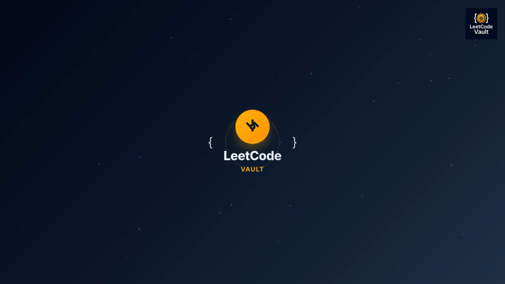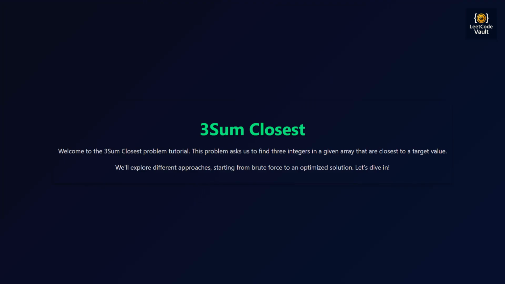Today, we're tackling LeetCode problem 16, 3 Sum Closest. This is a medium difficulty problem, and it's a great one to practice for coding interviews. The problem statement asks us to find 3 numbers in a given array that add up to a target sum. If an exact match isn't found, we need to return the triplet whose sum is closest to the target.